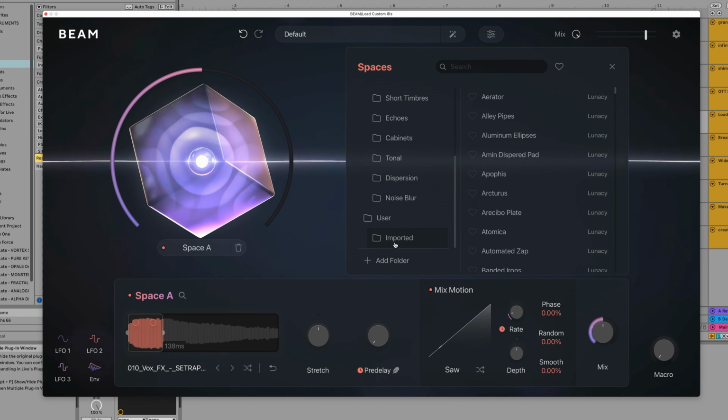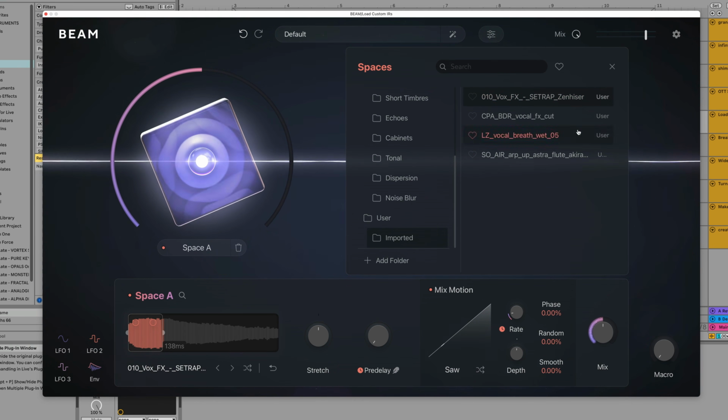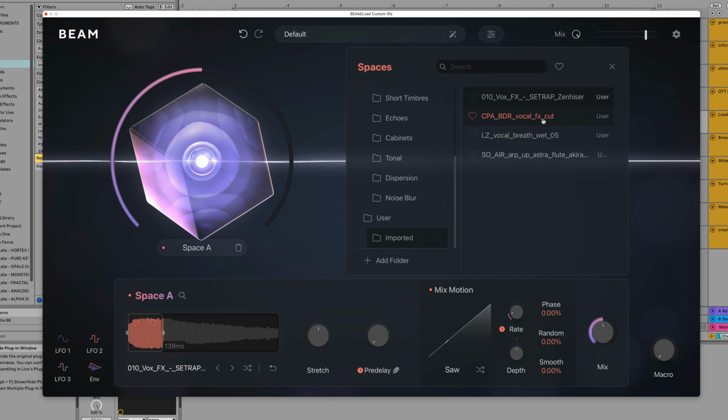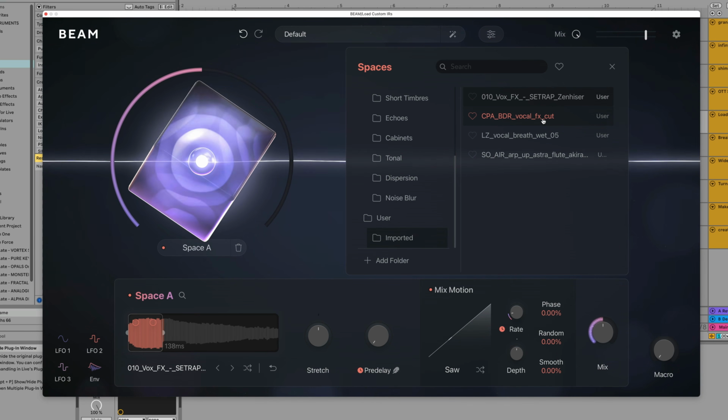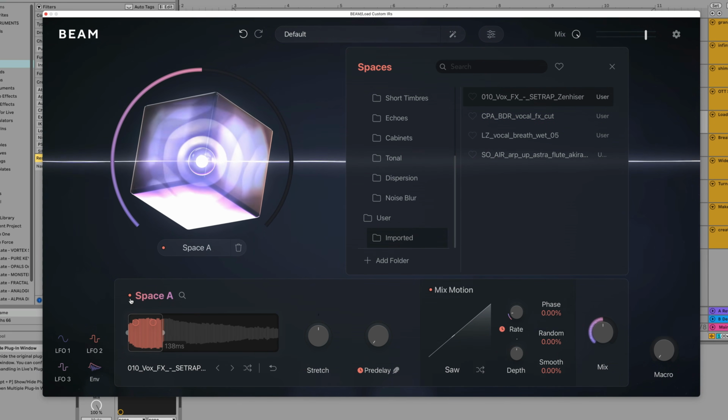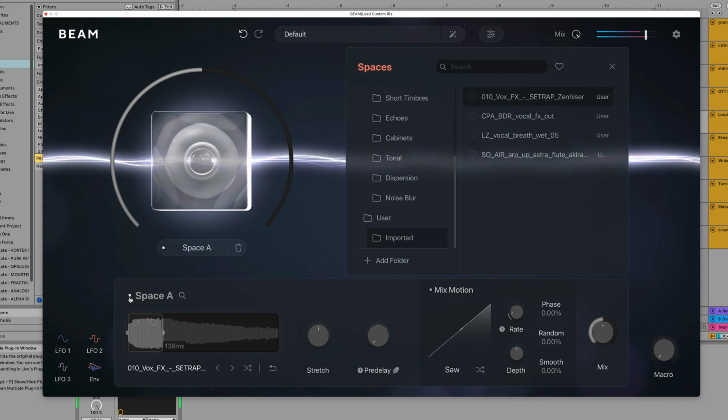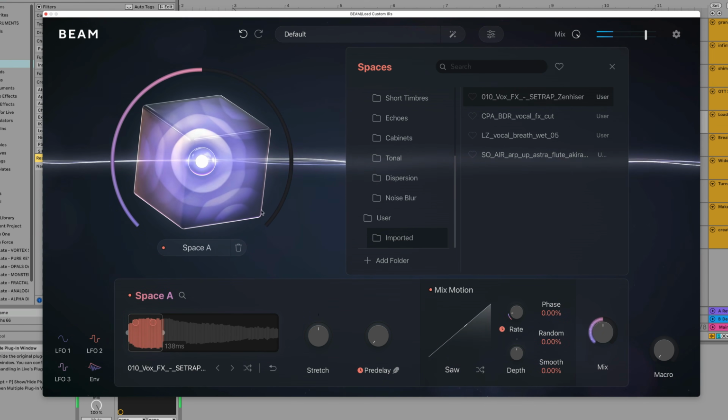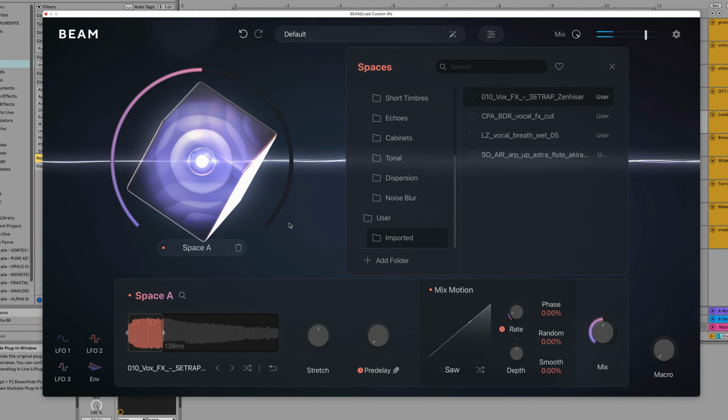Now I've got some samples that I've already imported, and you can really hear the character of those samples imparted onto the audio signal. So here's the signal dry. Now I'm going to use this Vox sample on that audio signal.